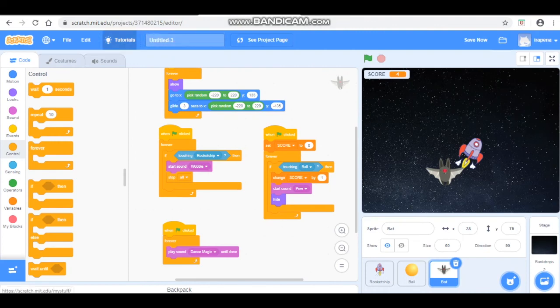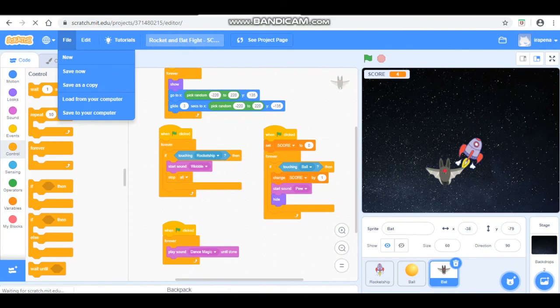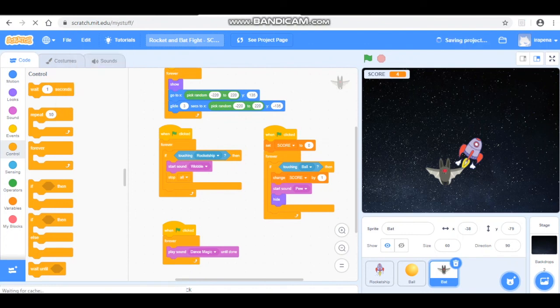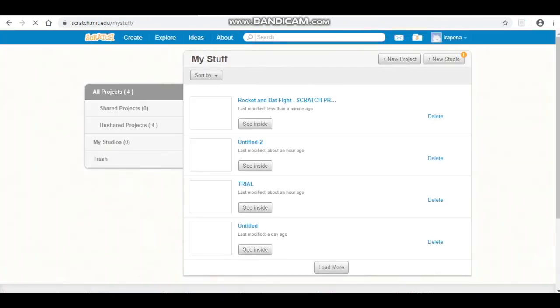At the end of this, you want to save your creation, and then you just have to click here the file and then rename your program or game, and then save it, and then you can see it already in your library or in your site, in your account. So anytime you can edit it and you can share it to your friends.